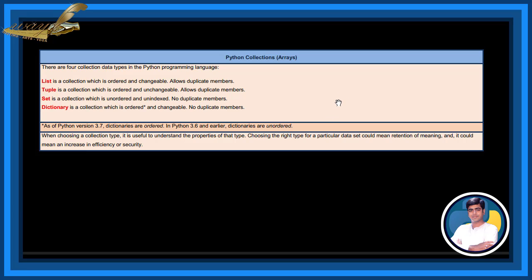When choosing a collection type, it is useful to understand the properties of that type. Choosing the right type for a particular data set could mean retention of meaning, and it could mean an increase in efficiency or security.